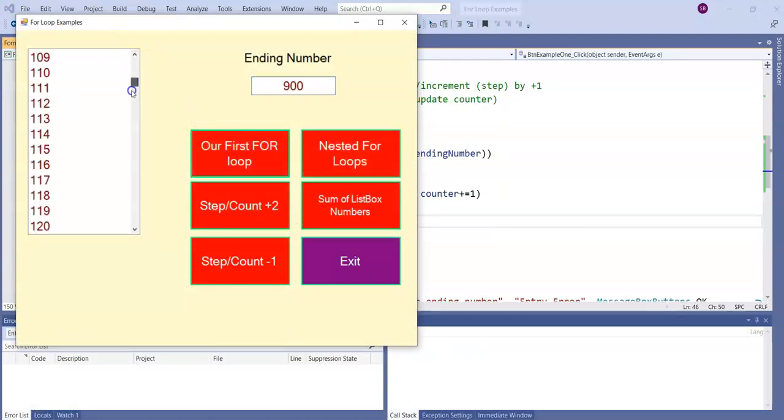Doesn't take very long to get 900 numbers on there. Let's try 9,000. The loop actually runs very quickly. It's the displaying it into the list box that took the time.